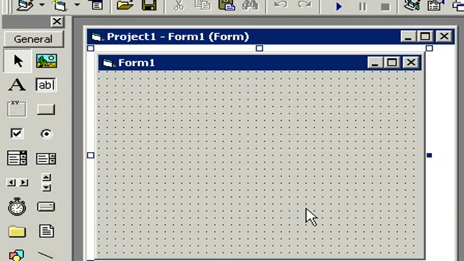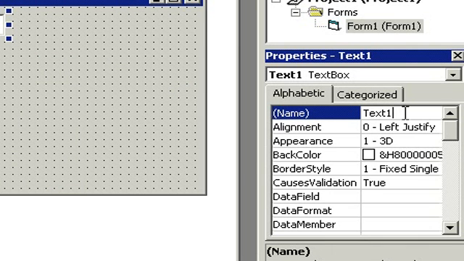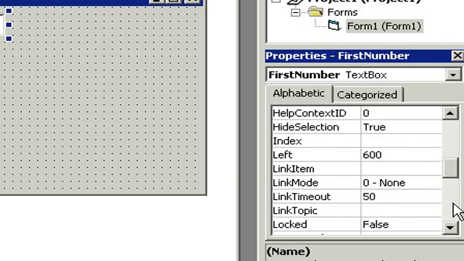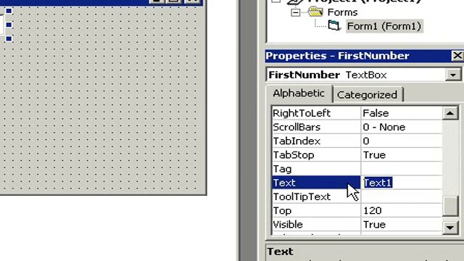So let's start out by putting a text box. Let's click on the text box control here and draw a text box. There we go. Let's change this guy's name. Let's call this our first number. And I'm going to scroll down and find text right here and get rid of that. I hate that, by the way. I wish text would start off blank, but it doesn't.